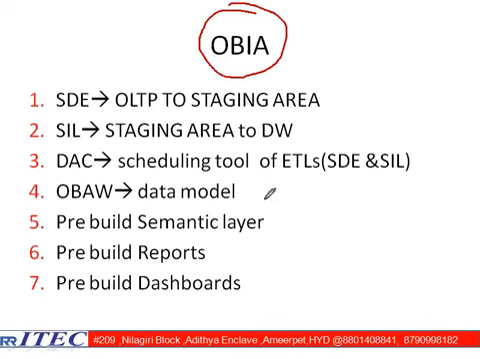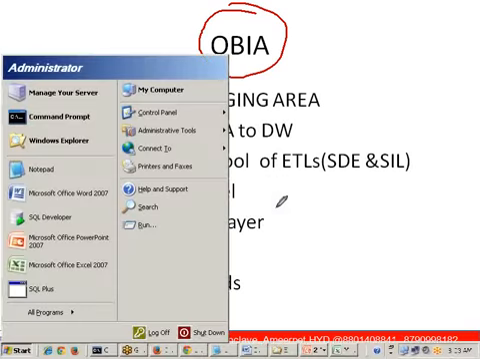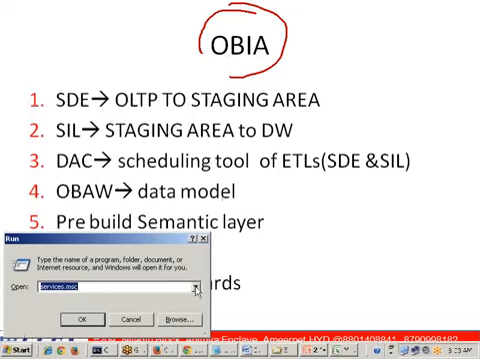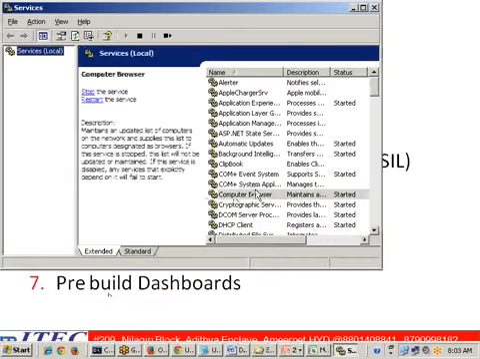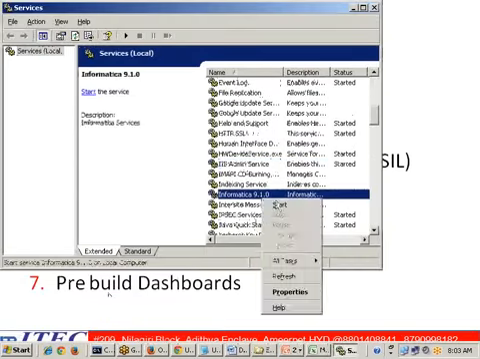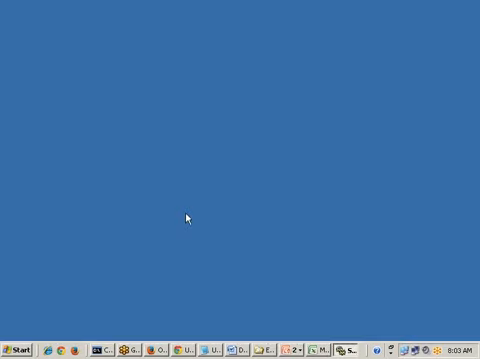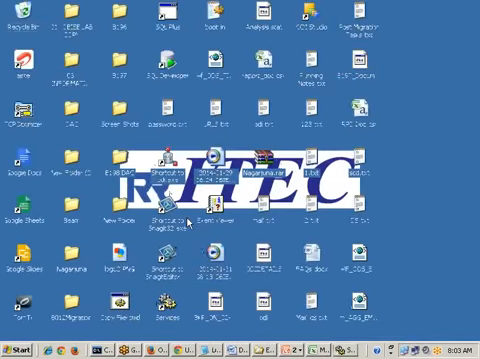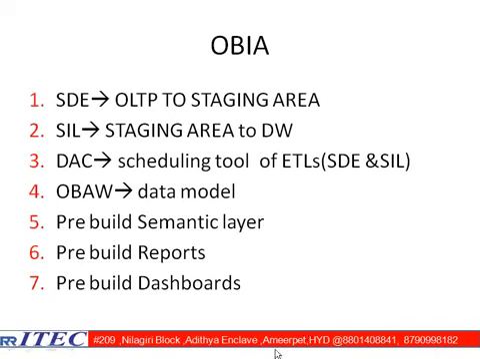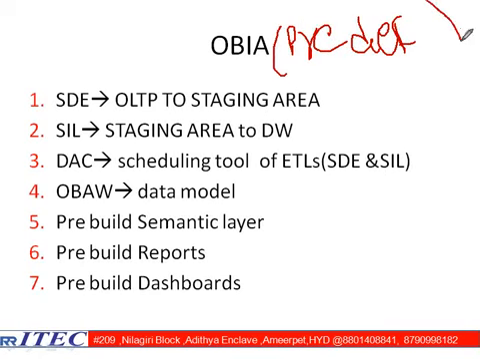OBIEE Apps stands for Oracle Business Intelligence Applications. So for better understanding, let me start my server here. Let us say I am starting this server. This predefined work, whatever is available here, is available in two fashions, two flavors.